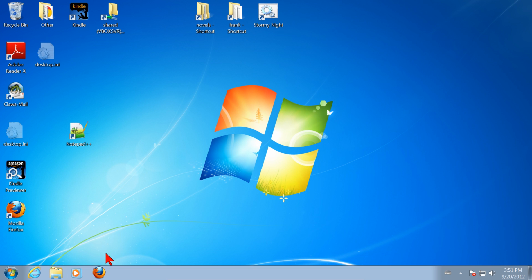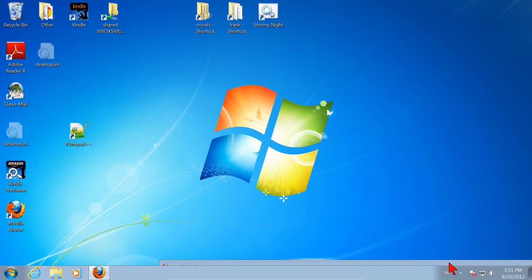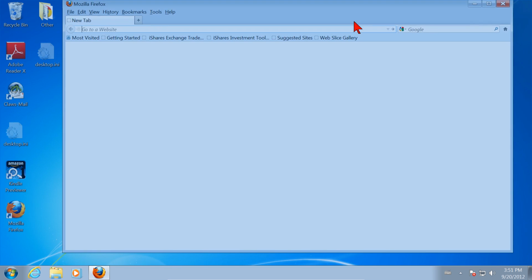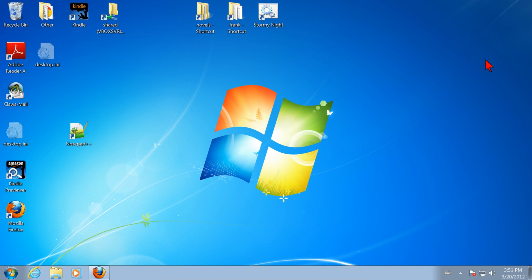So if you have any windows open, let's say we have Firefox open, either close it or drag it down out of the way, or minimize it by clicking this button. If you have any other windows open, do the same thing. Get them out of the way so you can see your desktop. This is the Windows desktop.